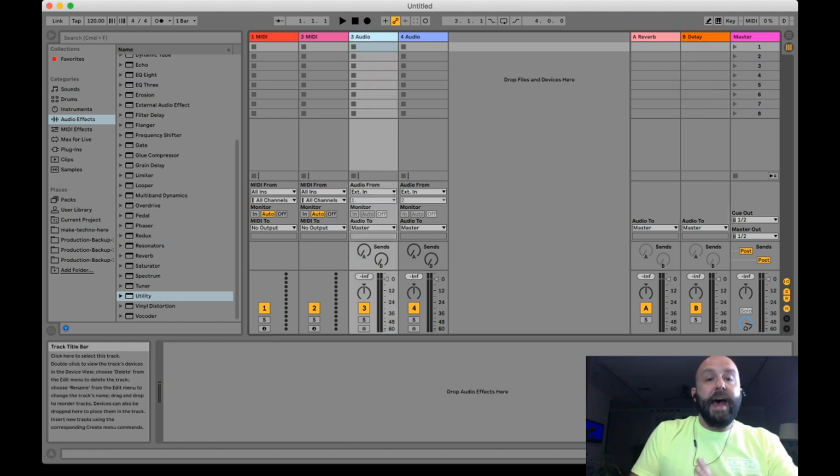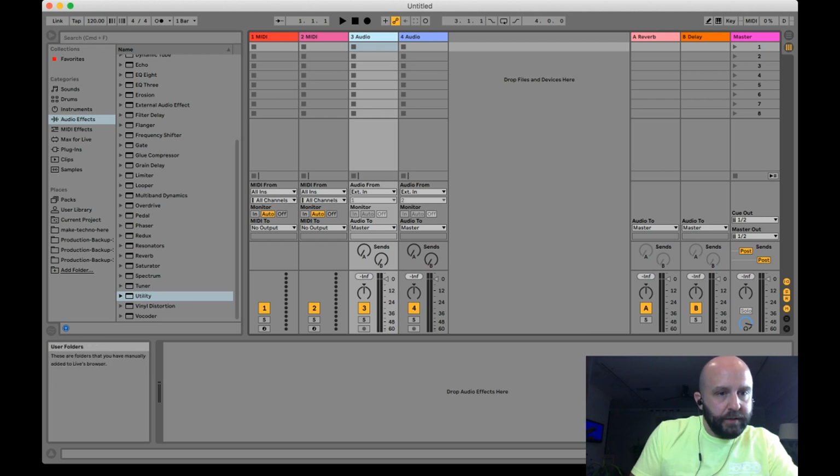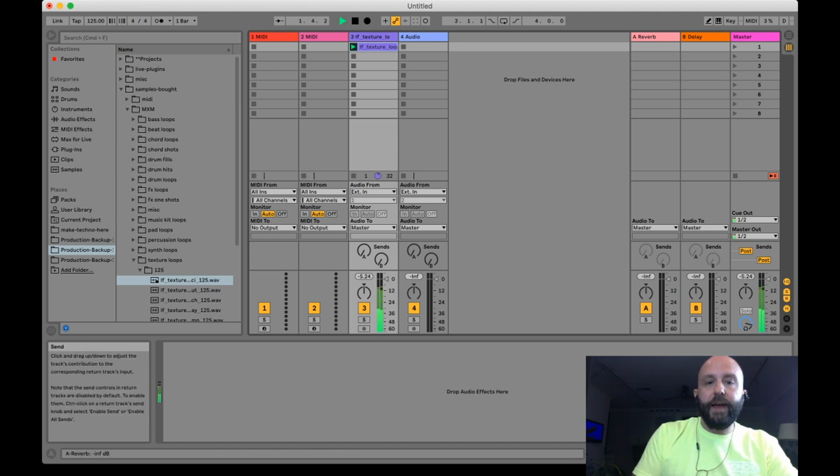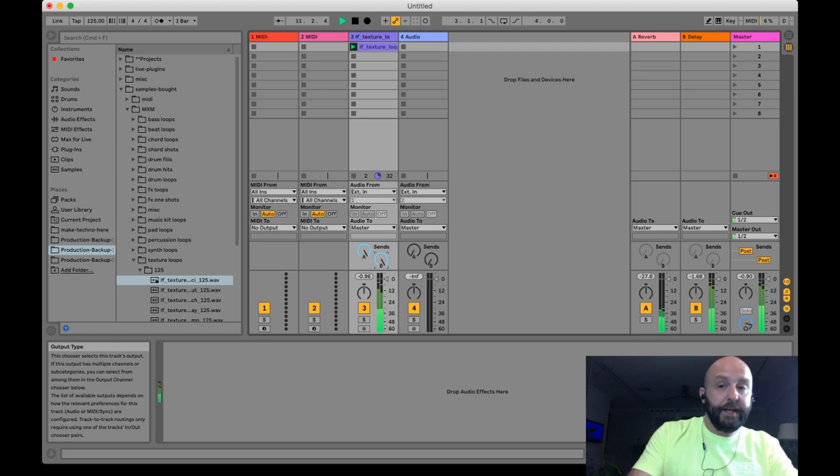If you have audio, I'm just going to drag some audio onto here. You probably won't be able to hear it. That's fine. You don't need to. And I hit play. If I slide the slider up on my send for A, it is sending the reverb to A, right? I send it to B. Now it's sending the audio to B. Now, the sends are returning to the master.